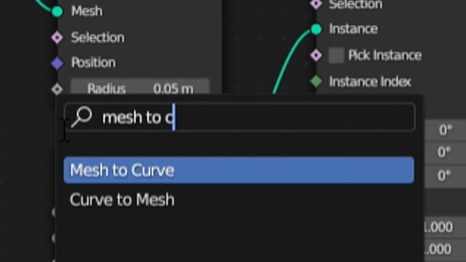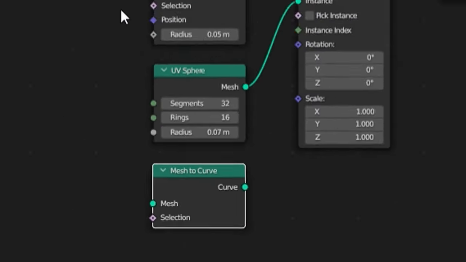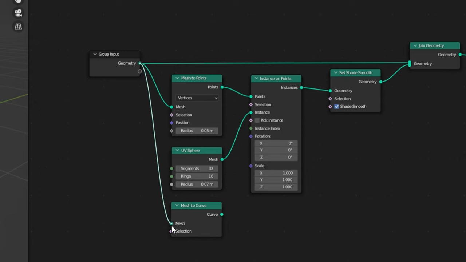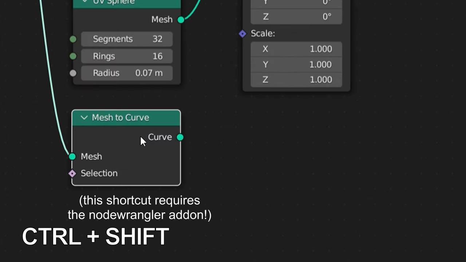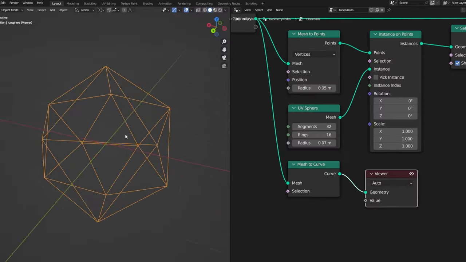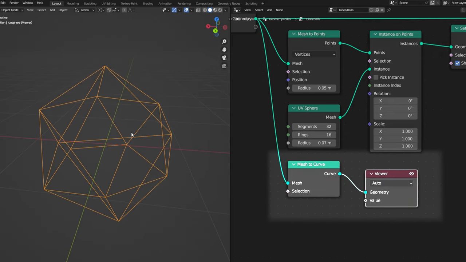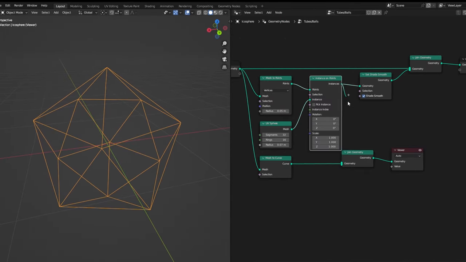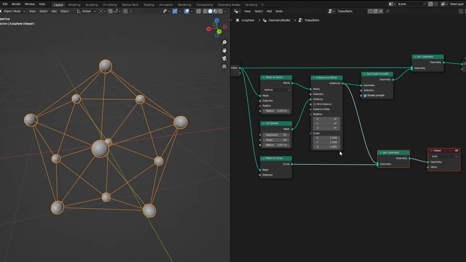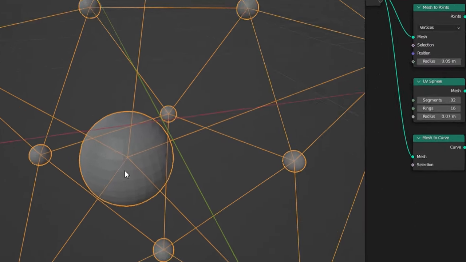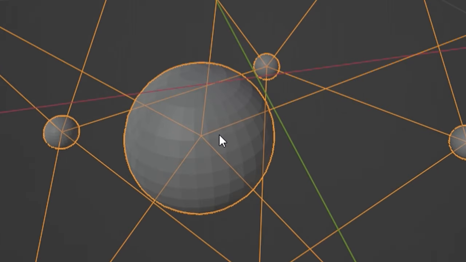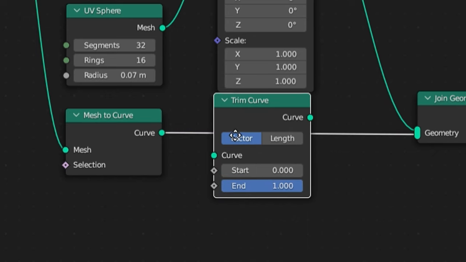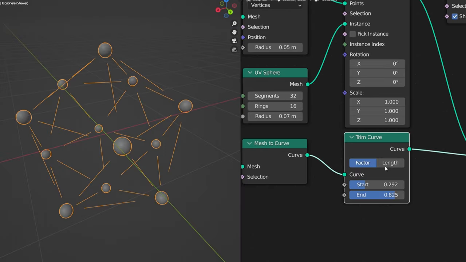For the tubes, we need to turn the mesh into a curve. So let's connect our original geometry to this mesh to curve node. And we can press Ctrl Shift left mouse button to activate a viewer node. This way we view only the curves. And we can view the instances as well by getting a new join geometry node. And if you turn on X-ray, you'll see that parts of our curve are inside the sphere and we want to get rid of them. Luckily, we can do that using a trim curve node. And let's set it to length for now.